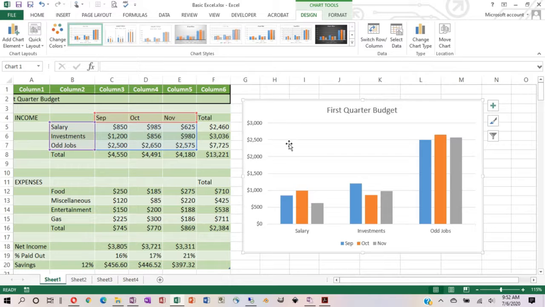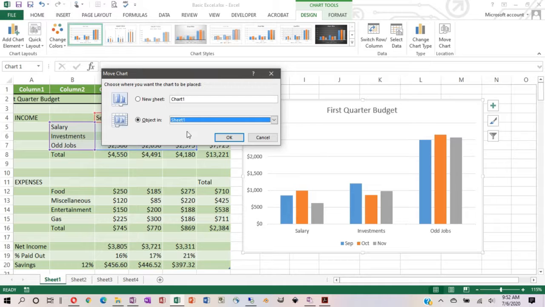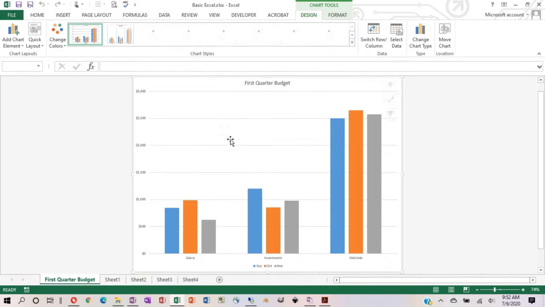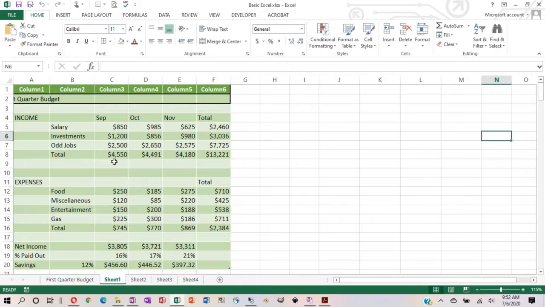So again, with the chart selected, all the way over here on the right side of the ribbon, you'll see the Move Chart button. You click that Move Chart button, and we're going to move it to a new worksheet. So you click on New Sheet, and we'll call that sheet First Quarter Budget. And look, I even spelled it right the first time. Woo! And then you click OK. And now you see we have a new worksheet titled First Quarter Budget, separate from our data entry, which is on sheet 1.